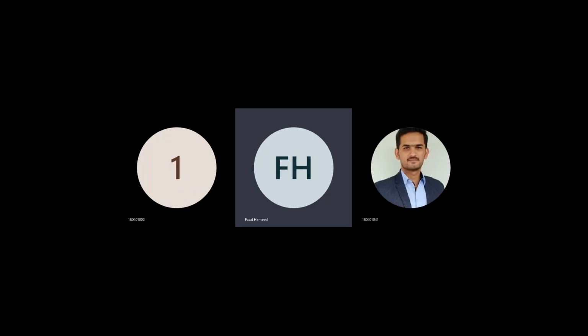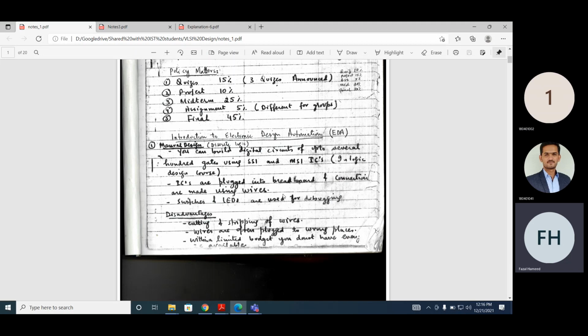The introduction to electronic design automation, and we will also study the evolution of the electronic design process, how the electronic design process evolved with the passage of time. So first, initially there was a manual design. What's a manual design? It's also called discrete logic.